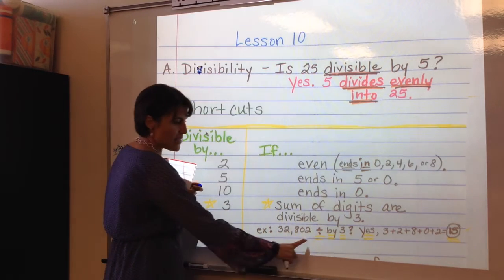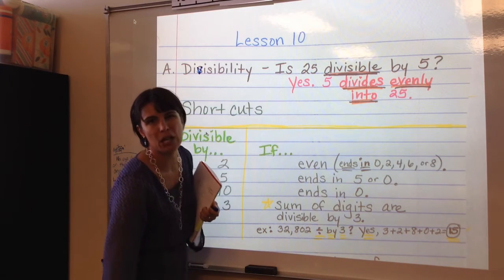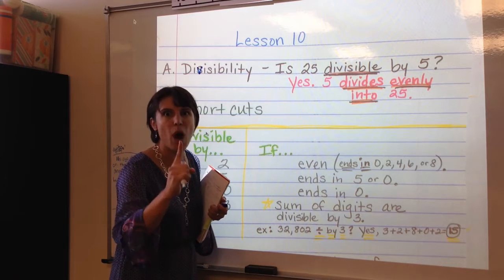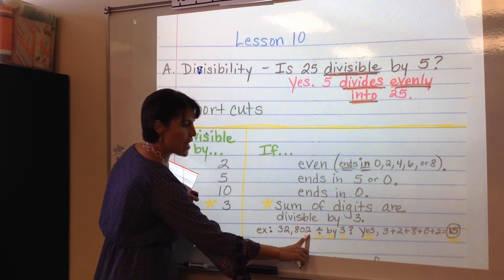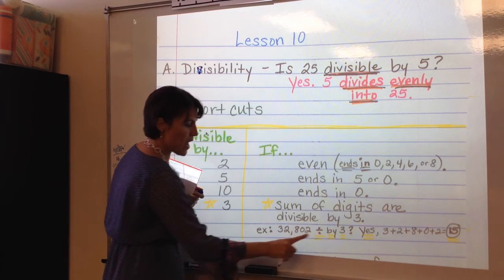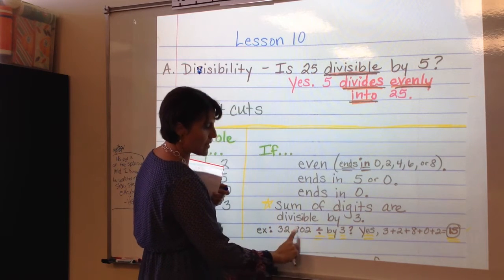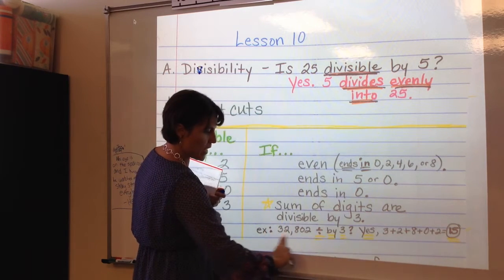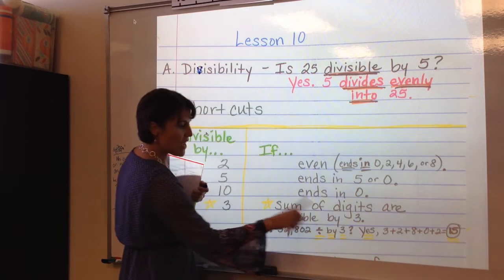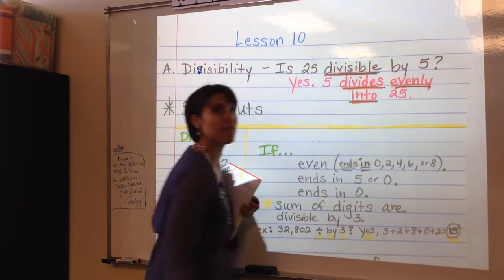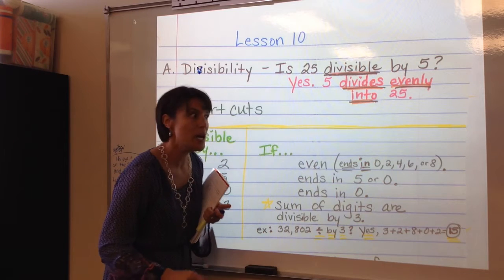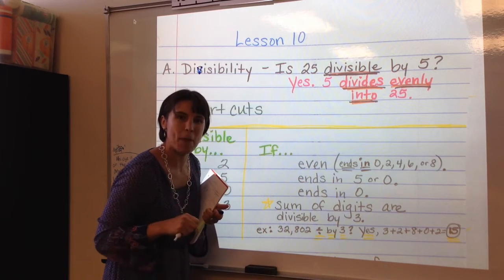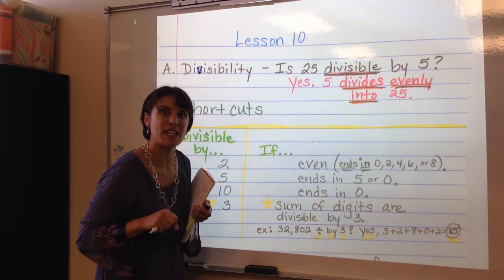32,802. It's even. It looks like that's probably not divisible by 3. 3 is an odd number. It probably won't go in. But guess what? 32,802 is divisible by 3 because 3 plus 2 plus 8 plus 2 is 15. If the sum of the digits is divisible by 3, and 15 is divisible by 3, then guess what? The whole number is. Don't believe me? Stop this and check it right now, and you'll see it divides evenly.